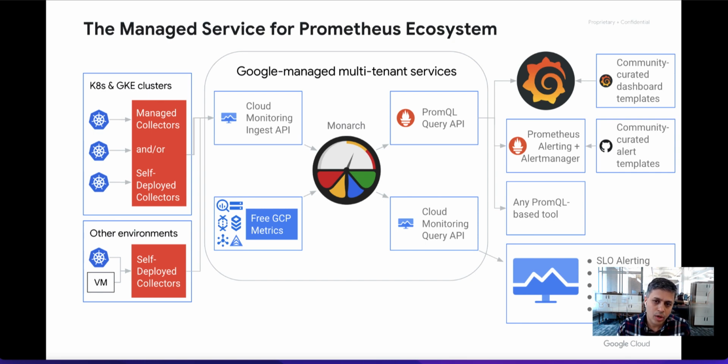GKE comes with an option to simply enable the Prometheus metrics pipeline on the cluster, which includes metric collection and upload to the Google Cloud monitoring. Once the metrics are in the Google Cloud monitoring, you can use the existing Google Cloud monitoring features for metrics as well as use the PromQL interface provided by the service. So essentially, you can keep your existing Grafana dashboard, PromQL-based alerts and workflows.